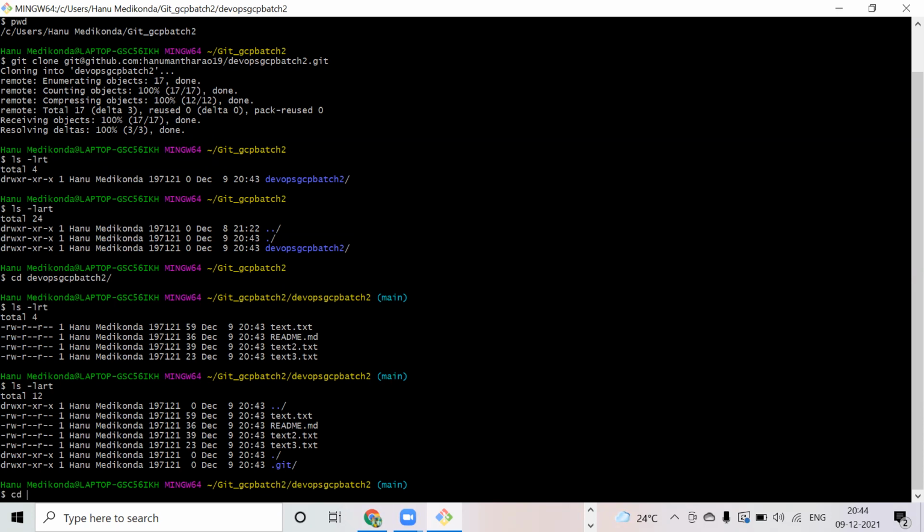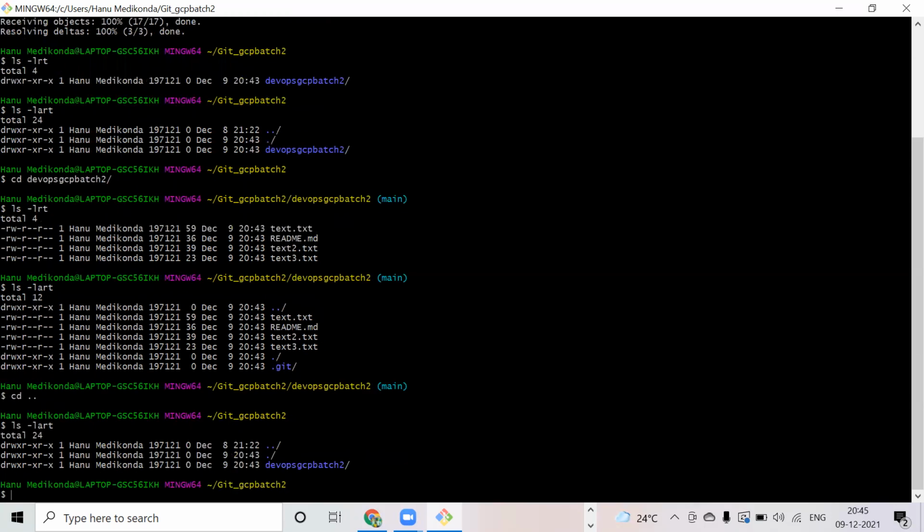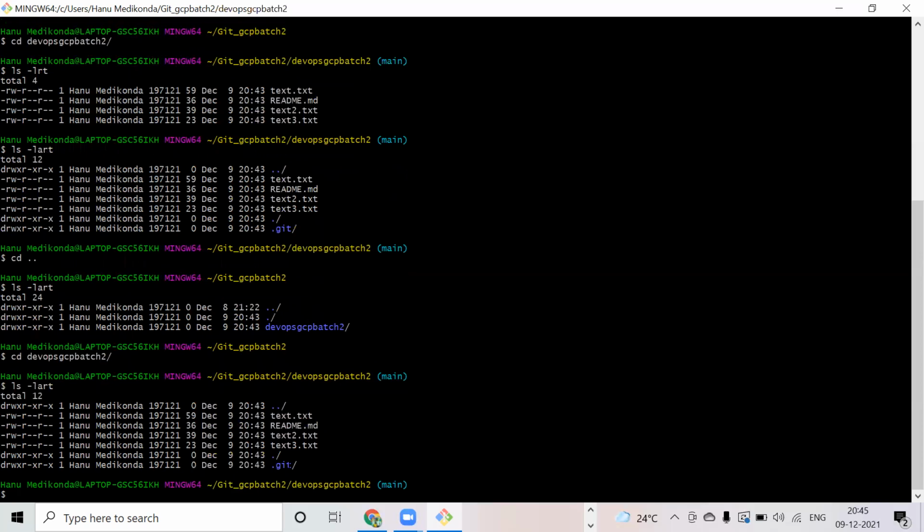But if you go one step back, git_GCP is also a folder, but you won't call it a git repo, maybe an empty git repo. Why? Because with ls -lart there we don't have any .git. Whenever you clone any repository, you get the .git folder by default. If you go to DevOps GCP batch 2 and type ls -lart, you will get the .git.